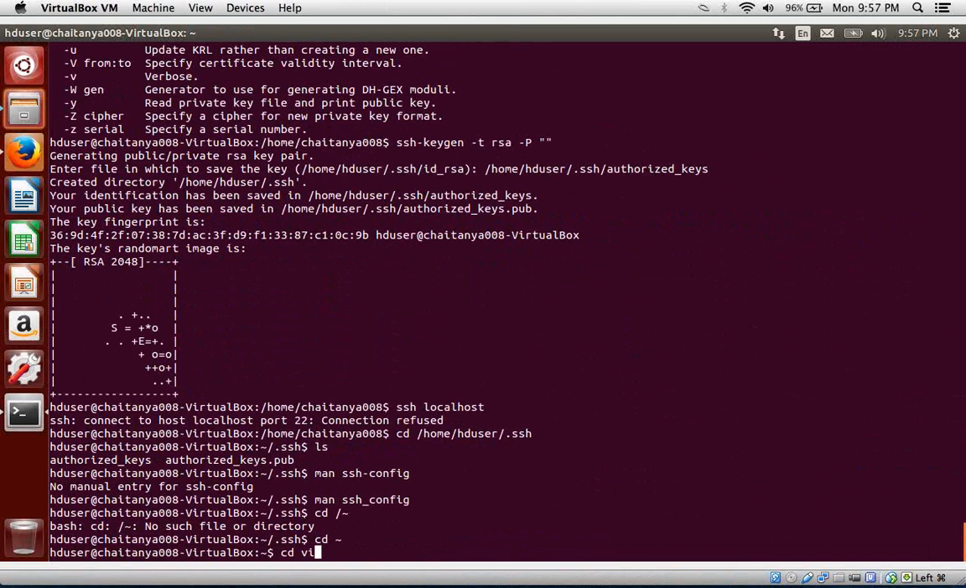What is the command which I need to write? Just remove all. Just vi, then space, /etc/ssh/ssh_config. Yeah, enter.